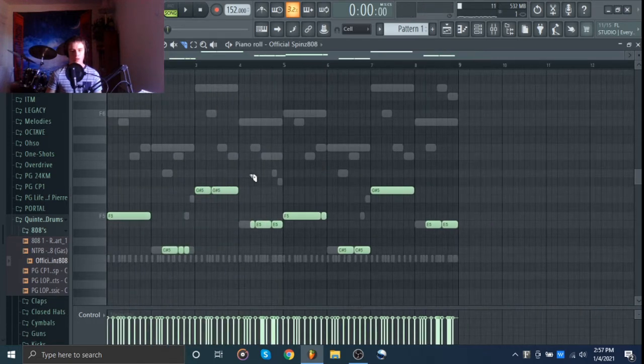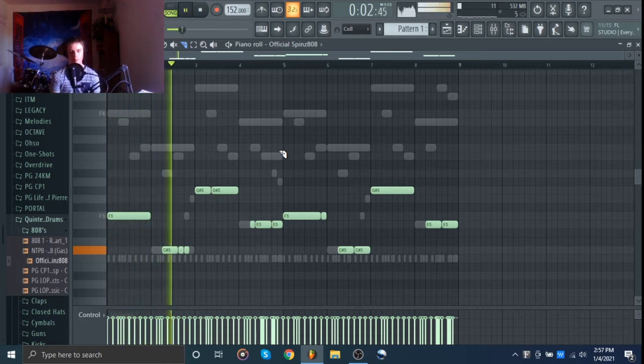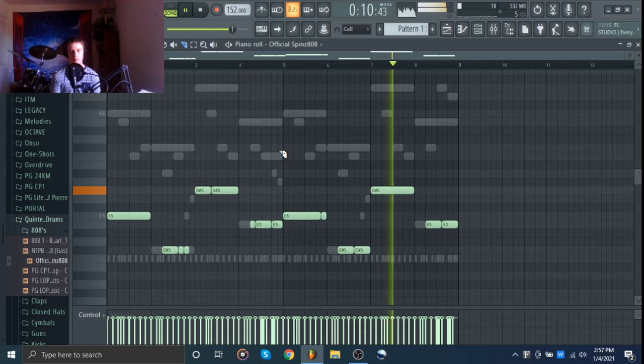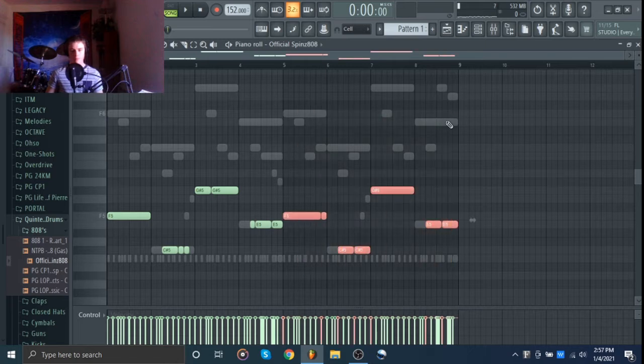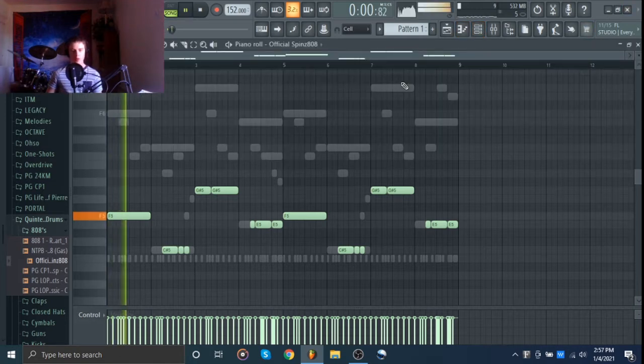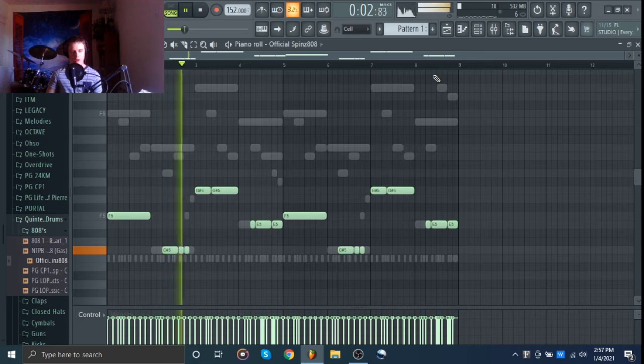Okay, and then we just got to listen to this whole thing to make sure that the two different patterns flow together. Alright, I'm actually just going to delete this and then double the first pattern over so that it just has the same flow, the same bounce. And this sounds horrible right now, but once we start mixing it, it'll get a lot better.